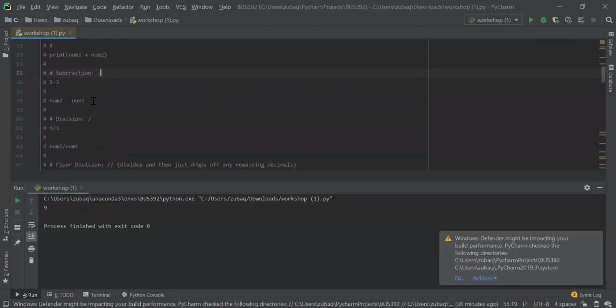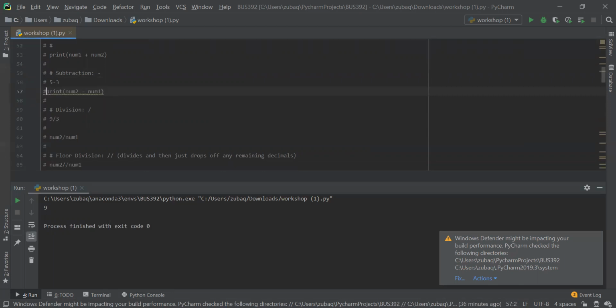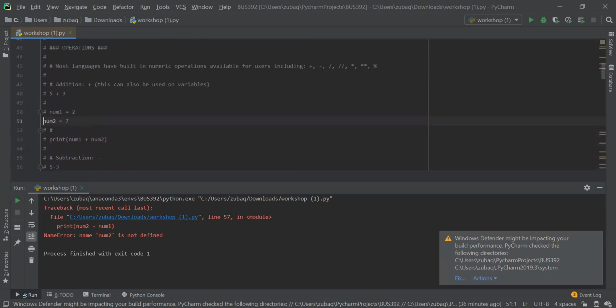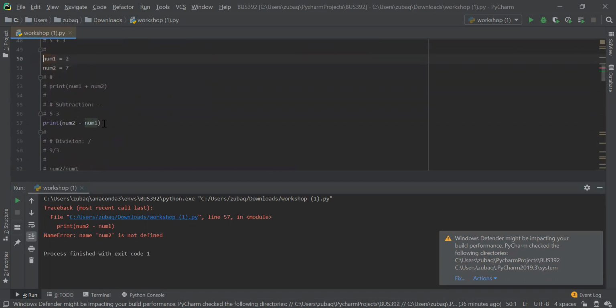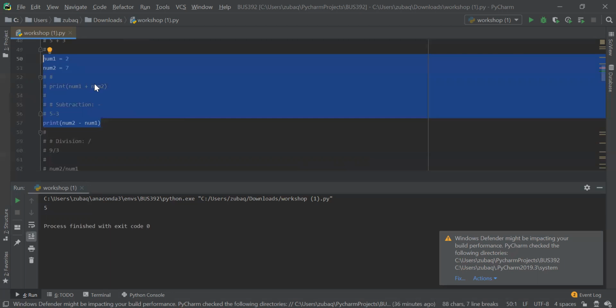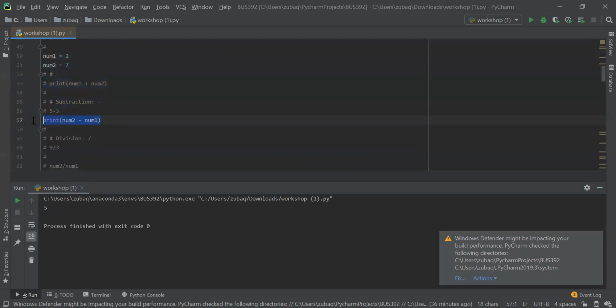Subtraction, same thing. Say we have the same two numbers. So this is essentially doing 7 minus 2 here. Okay, yeah, so 7 minus 2, 5, cool, self-explanatory again.